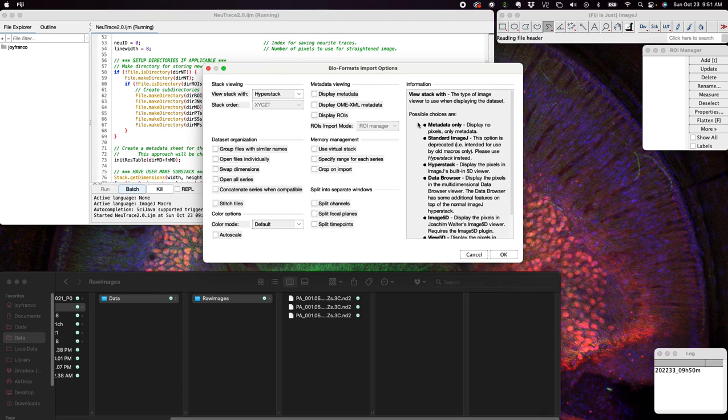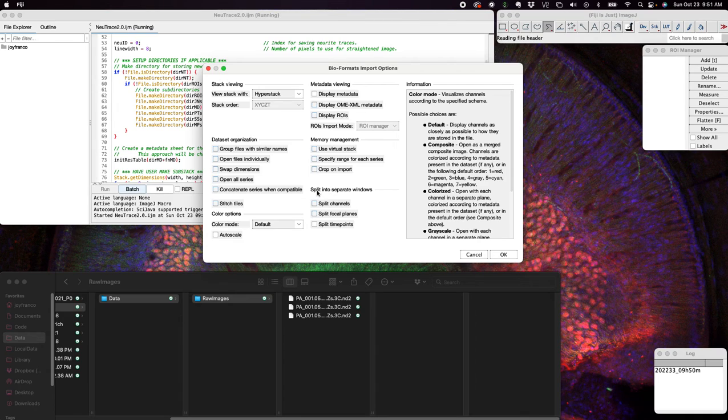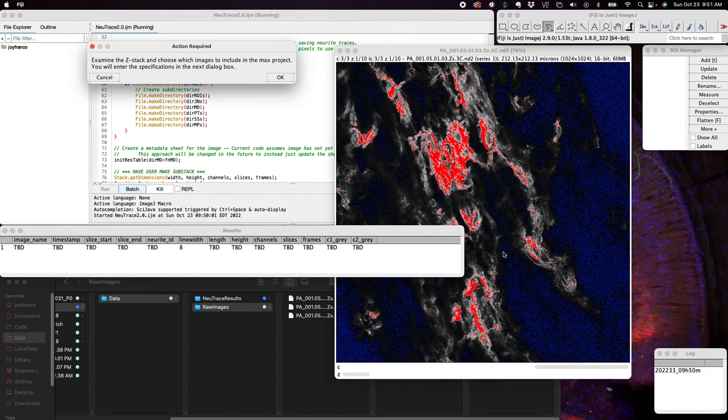Open it. Now this is the bioformats import options. This is the bioformats importer. These are all default settings, so you shouldn't have to adjust anything here, but under split into separate windows, sometimes split channels is checked. You want to make sure it's unchecked. Click OK. All right, and then you're going to start to see a bunch of actions, so just try not to touch anything until you're actually instructed to.